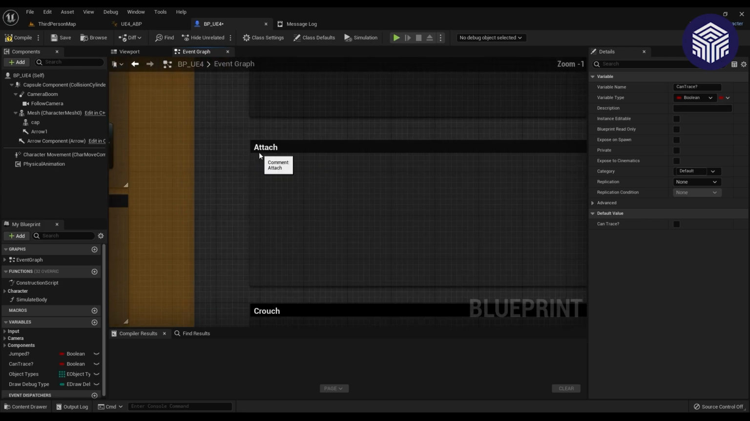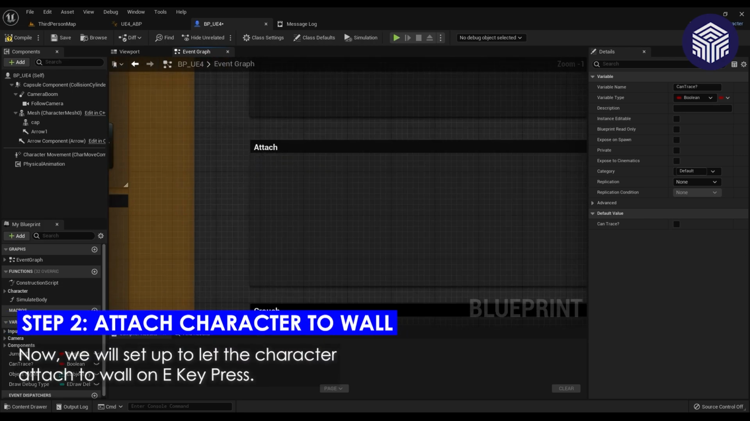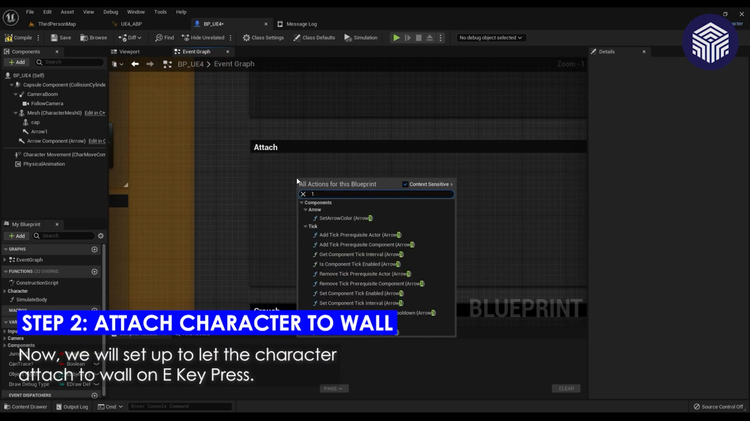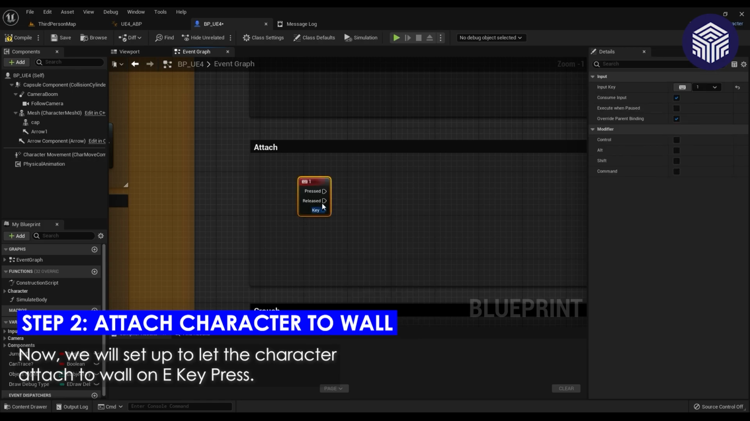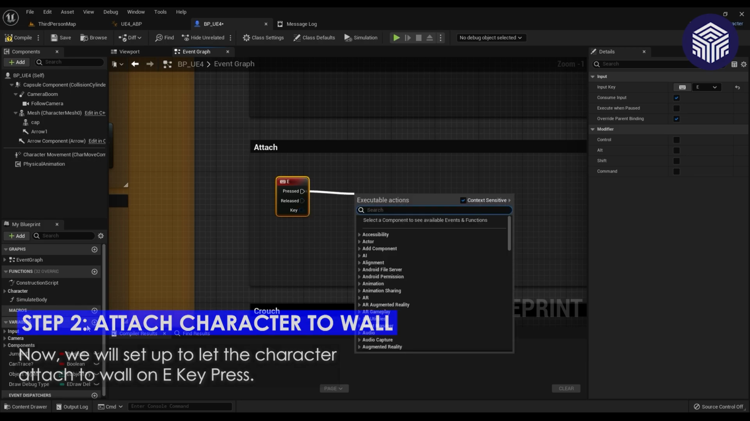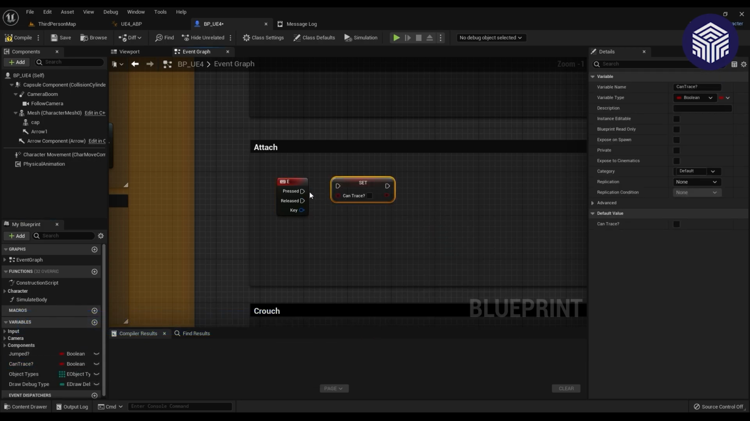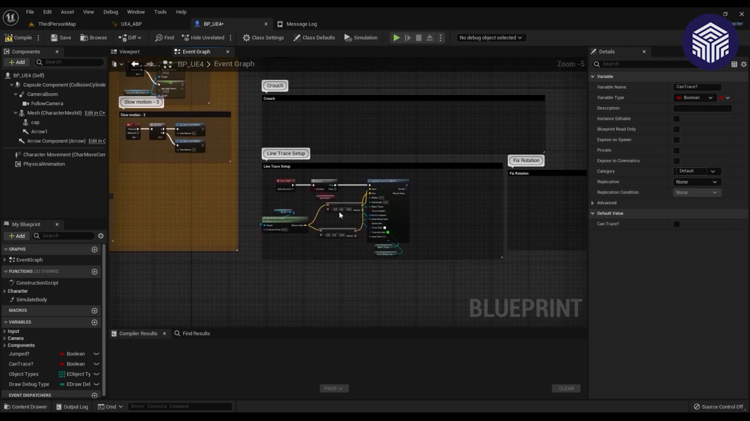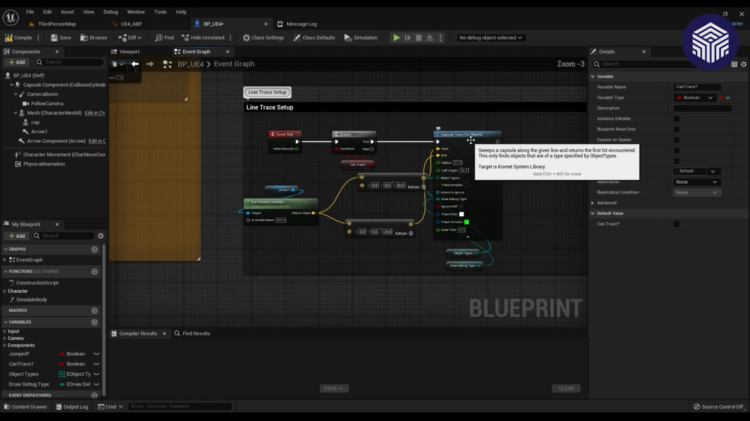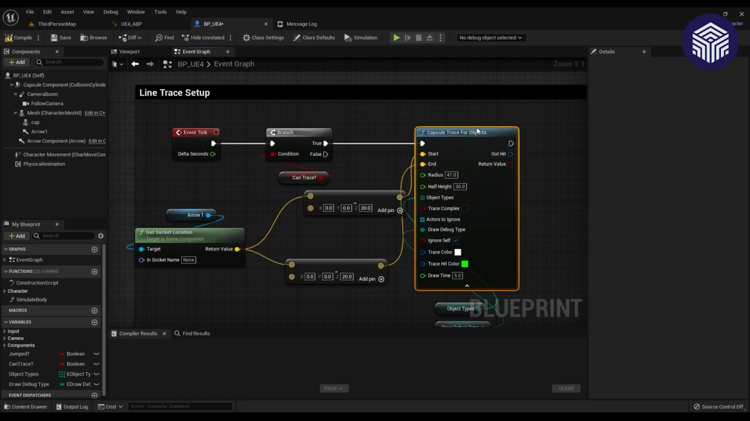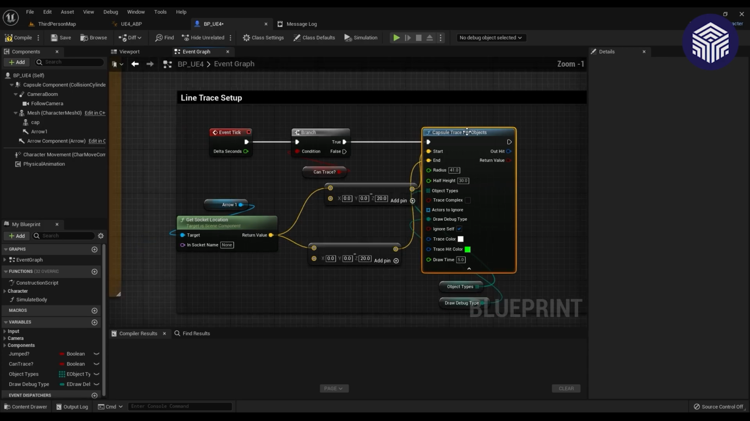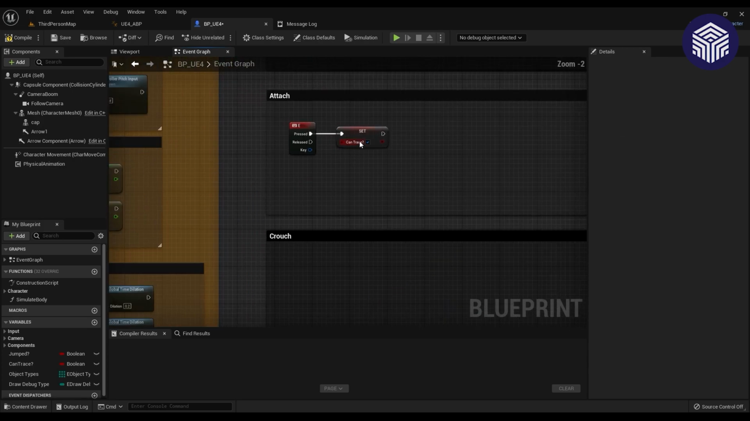And here on attach, we're going to get the 1 key and replace it to be the E. So whenever I press the letter E, I'm going to set the Can Trace variable to be enabled. Why I do that is because I want to enable the capsule trace for objects. I don't want the capsule trace for objects to be run at every frame. So that's why I did this.